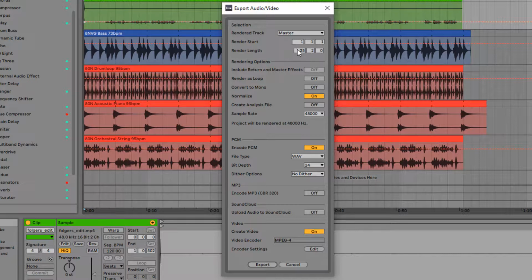In this case, that's slightly too much. I need to take it up to bar 26 and we'll say 2. I do want to render the master track as well.